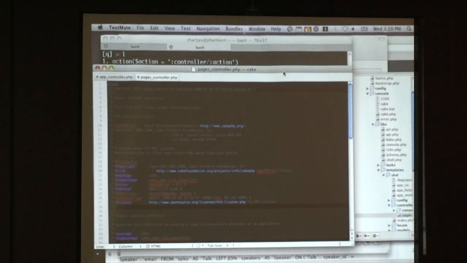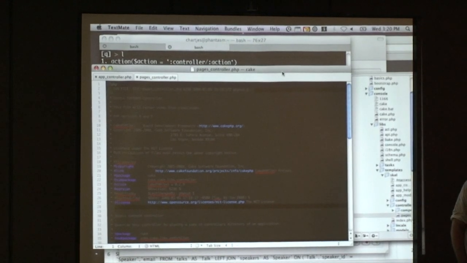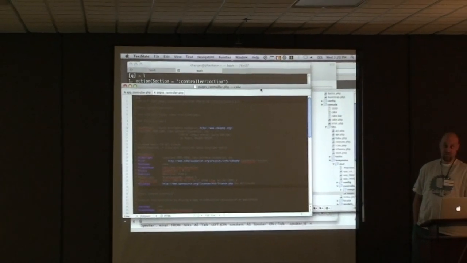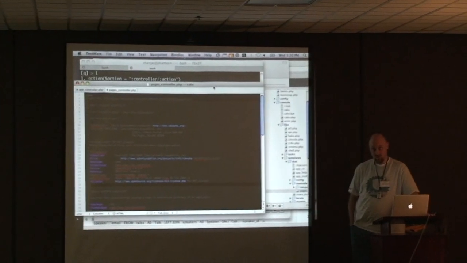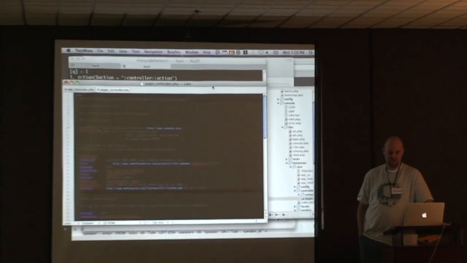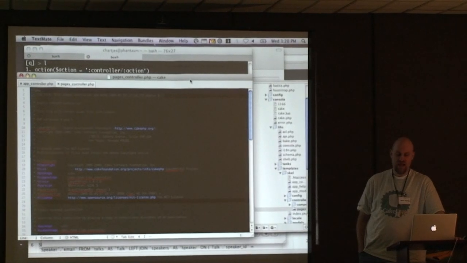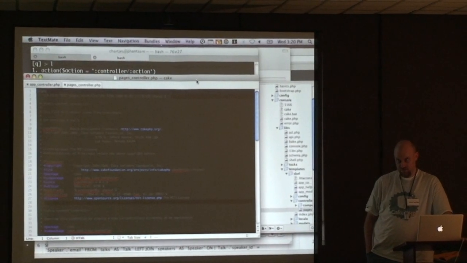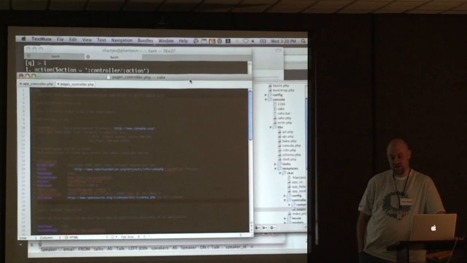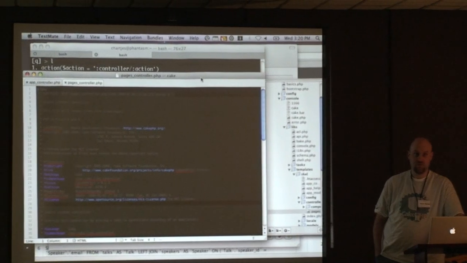Yep. Do you bake auth and ACL into the baker, or do you do it separately? I tend to do the auth stuff by hand. I don't think there's anything for auth. I guess when you set it up, if you wanted to, you could tell it when you're initially baking the controller that you want to use auth, but you'd have to go in afterwards and add your before filter method and tell it all the various auth options that you want.